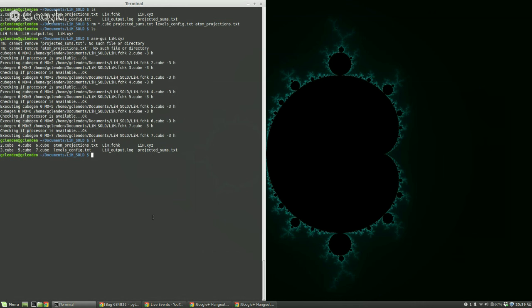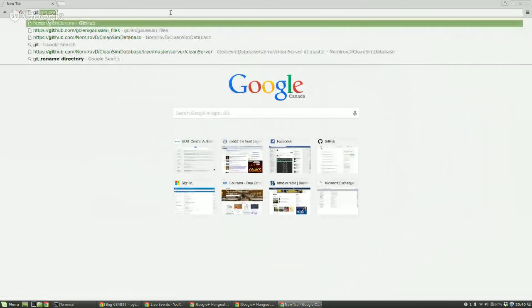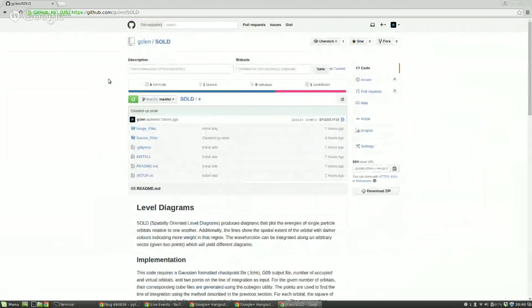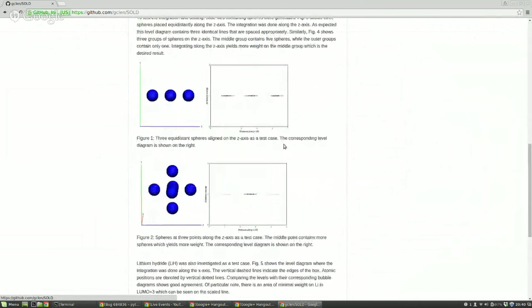So that's just a quick demo. You can find this on GitHub under github.com/gclen, or gclen/sold. There's some documentation there. So here there's test cases and a better comparison to the bubble diagram, so you can sort of see how everything works.